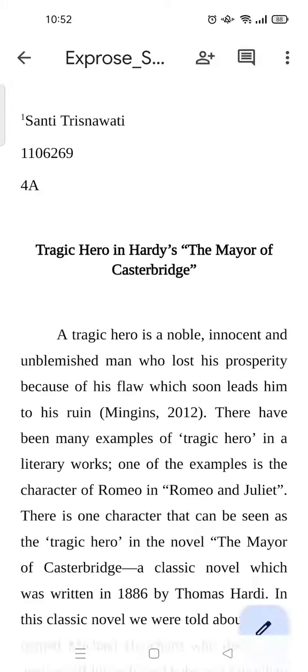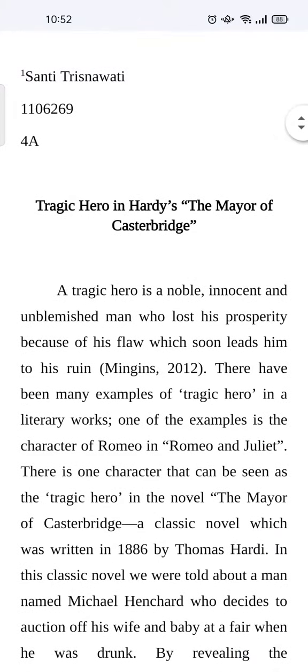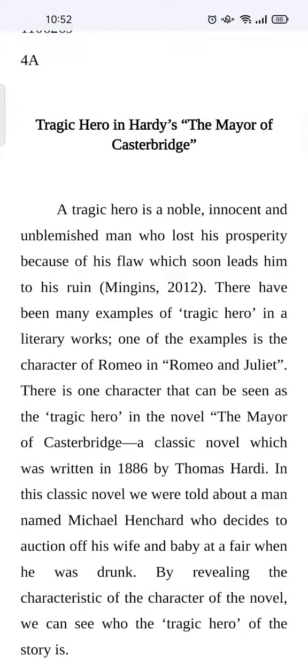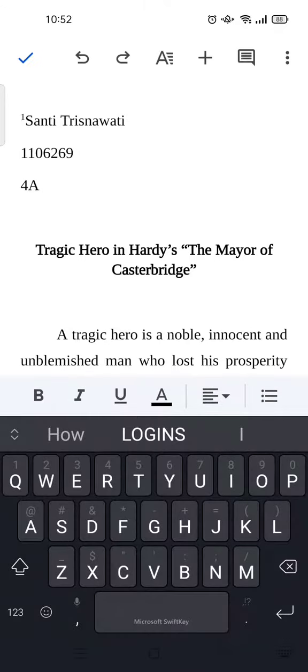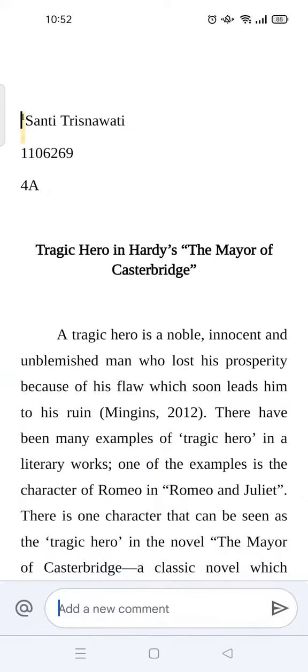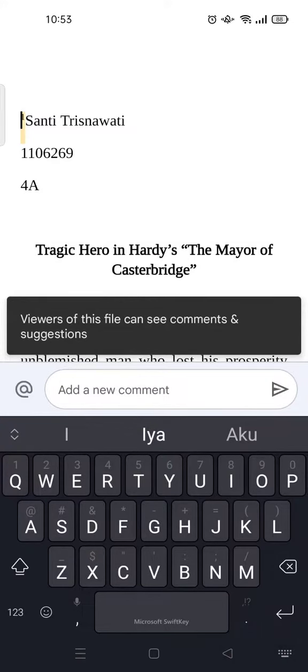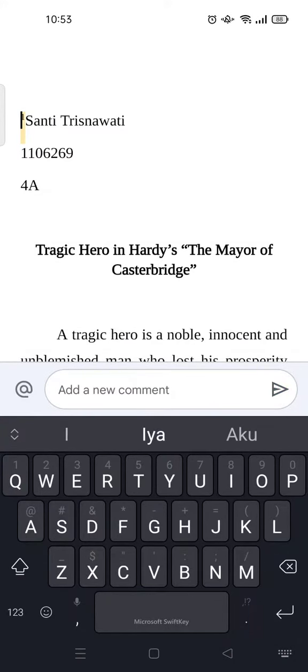Okay, open your file on Google Docs and then click on edit here. On edit and then click on the plus icon at the top and choose comment. Okay, here you can allow first, and then here you can add a comment about the file that you want to deliver to your colleagues, your employee, or etc.